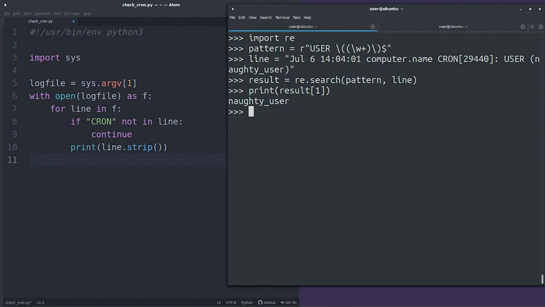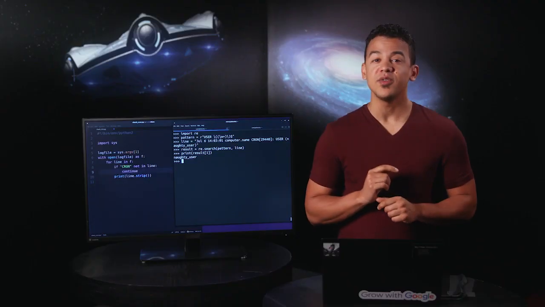Tisk tisk, looks like we've got a naughty user. On the plus side, it seems that our regular expression works correctly. We can now use the expression in our code. Let's add it to our script.